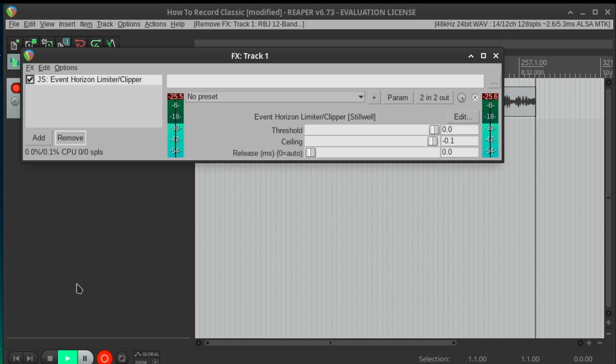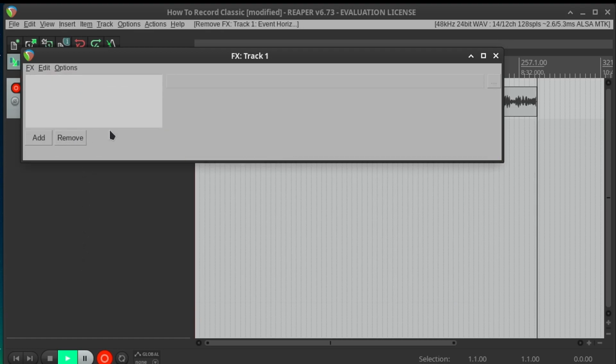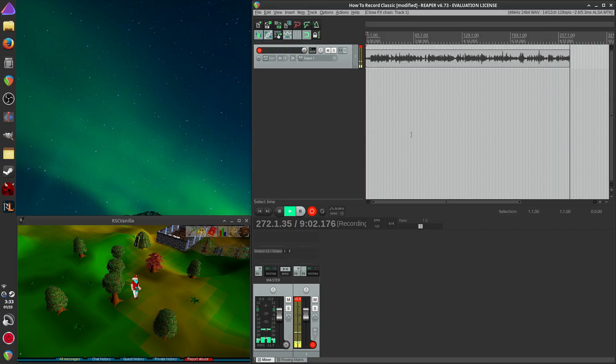I think Audacity has generally the same stock plugins. It's been a damn minute since I opened up Audacity. But yeah, that's about how I record.